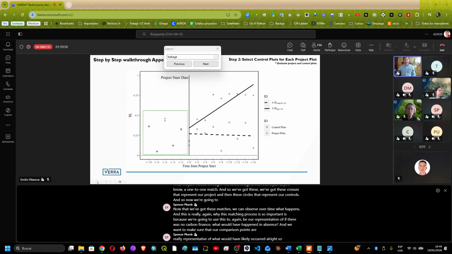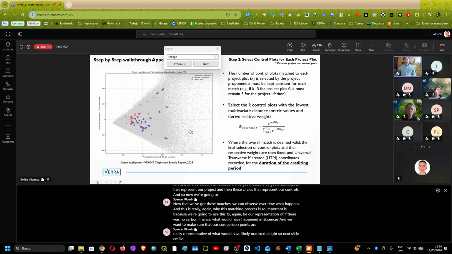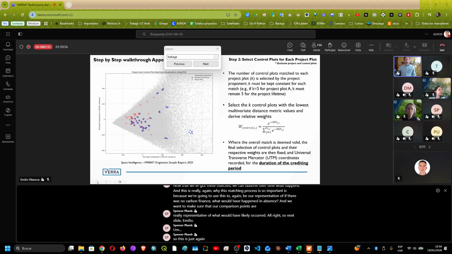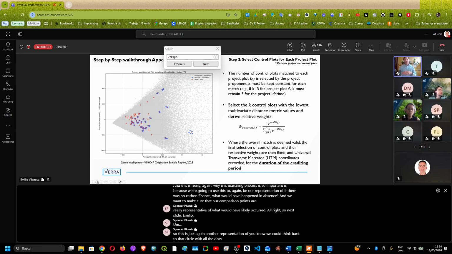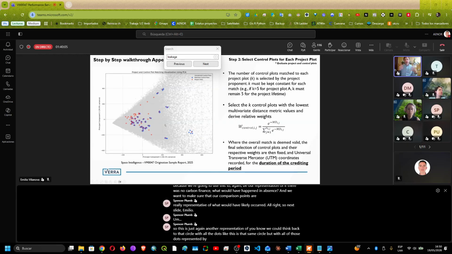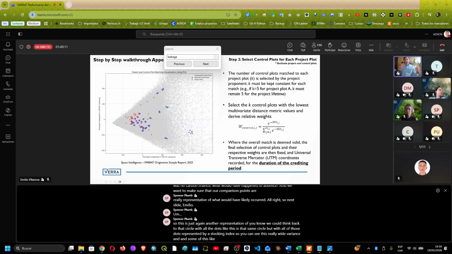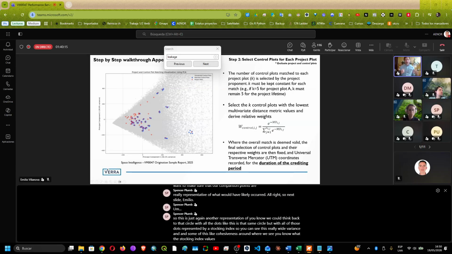All right, so next slide, Emilio. So this is just another representation of, we could think back to that circle with all the dots. This is that same circle, but with all of those dots represented by a stocking index. So you can see this really wide variance and some cohesiveness around what the stocking index values would look like.